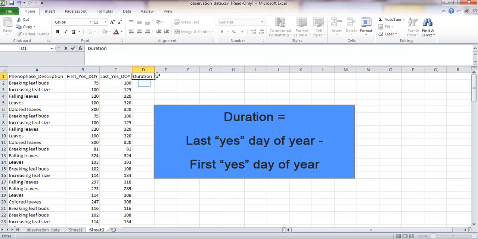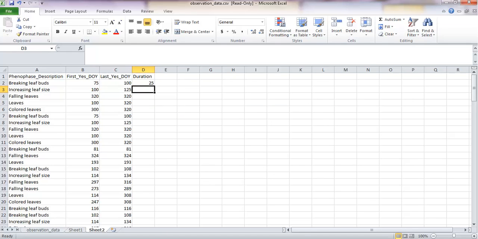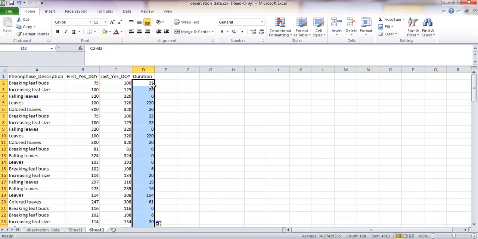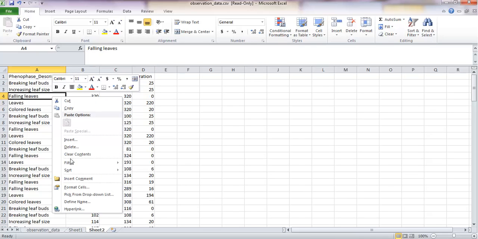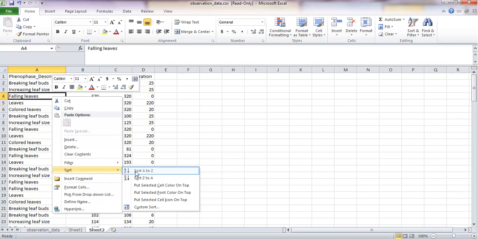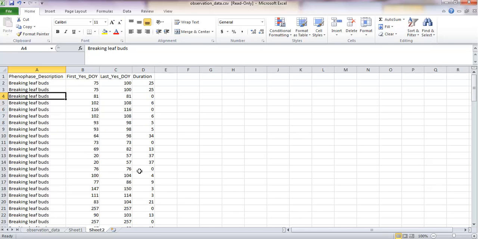We can calculate the duration by subtracting the first yes day of year from the last yes day of year. Double-click on the small box in the bottom right-hand corner to copy this function for all the cells in the column. Sort the phenophase description column alphabetically to group the series by phenophase. I'll select a few of these phenophases to graph.